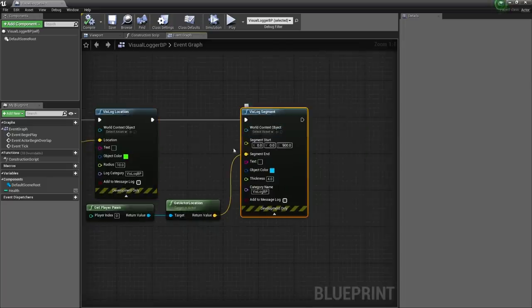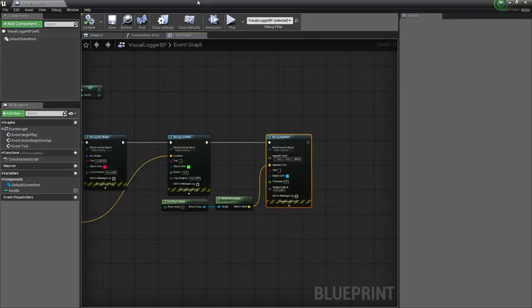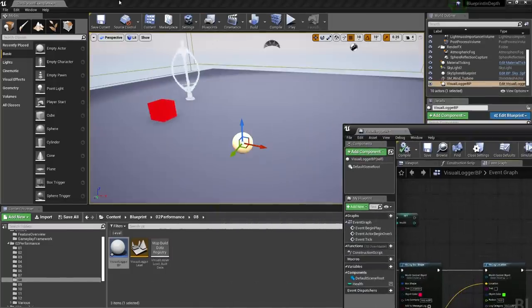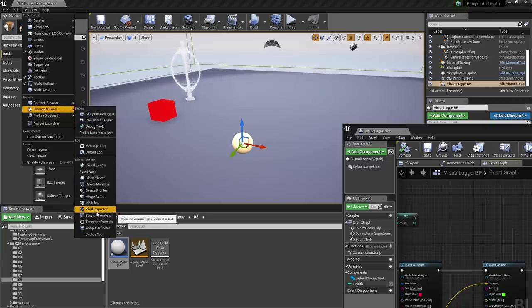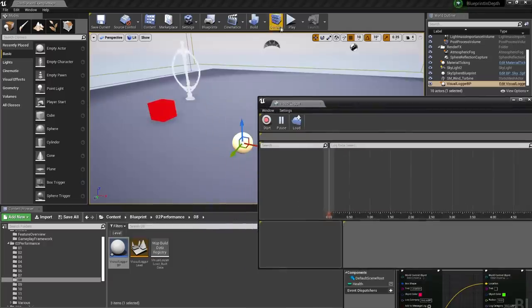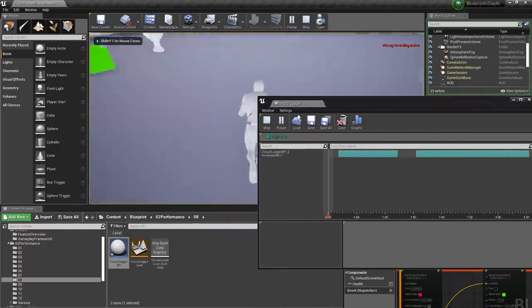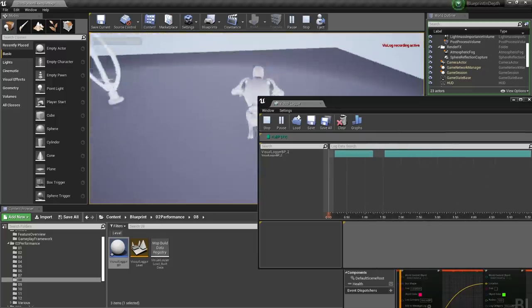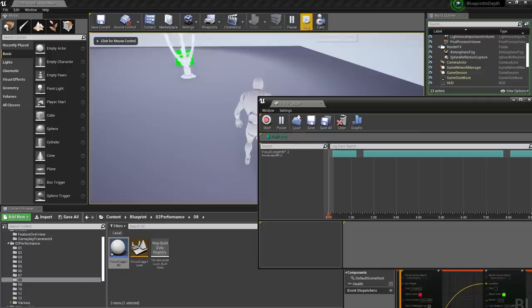I've got a couple of other things here. That's it. So you can add this in any blueprint you want, and then when you run the game, you can go to Visual Logger. So again, Developer Tools, Visual Logger. Get that window there. Just play. And as you can see, it's recording that. Let me just jump a few times. Let me stop that and stop that.